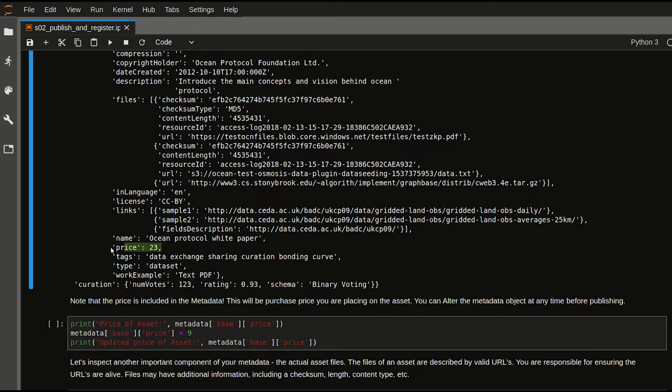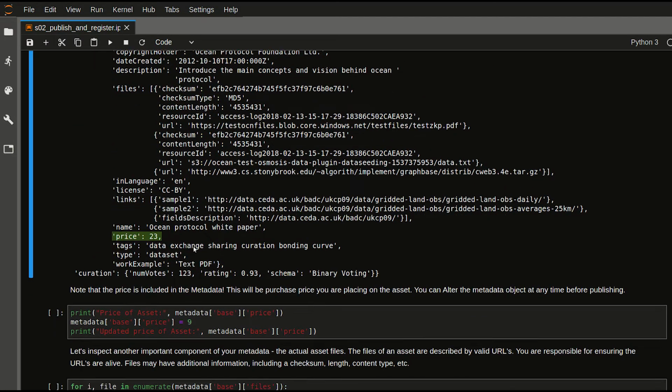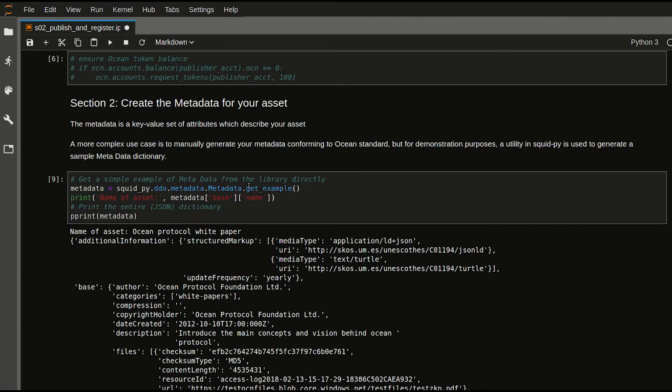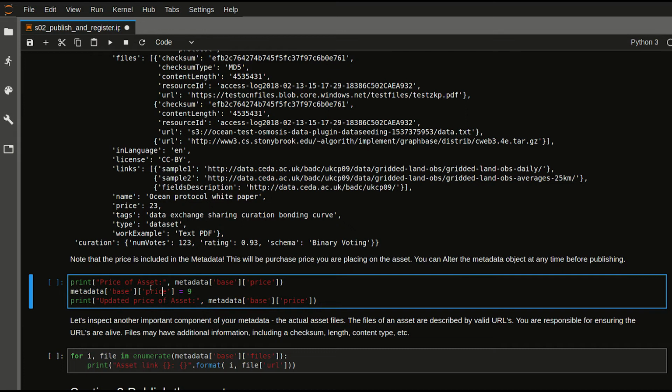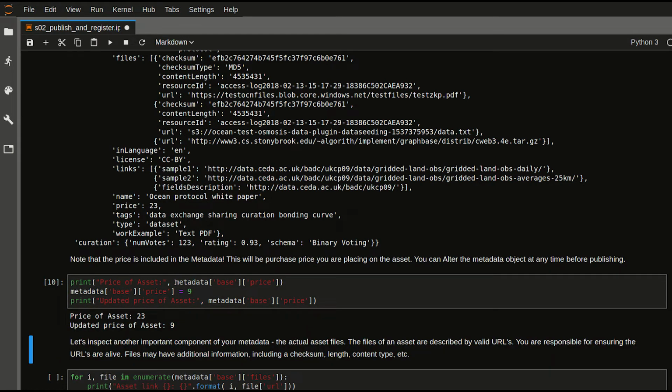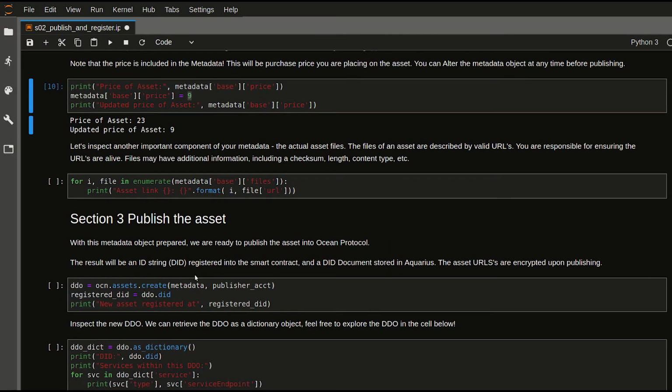So then another interesting attribute is the price. So the price is set here in this metadata object itself, in this dictionary. So let's go ahead and actually change the price of the asset. Because it's a dictionary, we can dynamically change things. And this might be interesting for you as a developer. If you'd like to change attributes in some type of scripted and automated way, this is a great way to do this, just by changing directly the dictionary in Python, for example. So you'll see up here the price was formerly 23, and now I've changed it to 9, and I'm printing this attribute in the dictionary, and indeed it has changed to 9. So that will then make this asset available for purchase at a price of 9 ocean token.